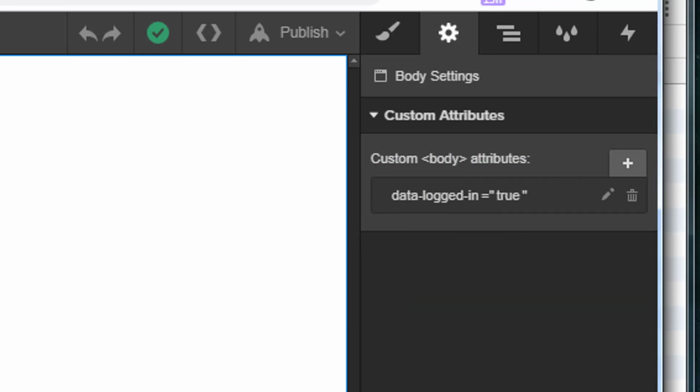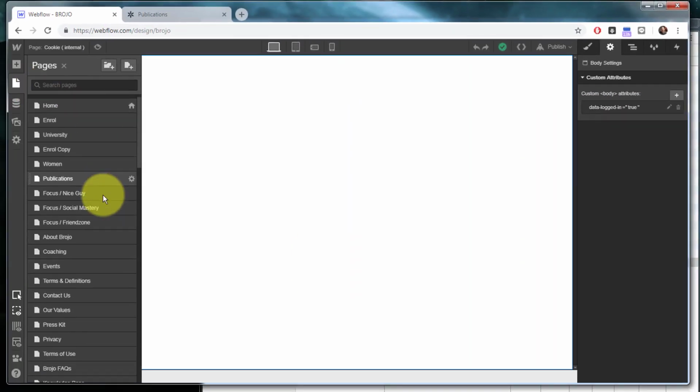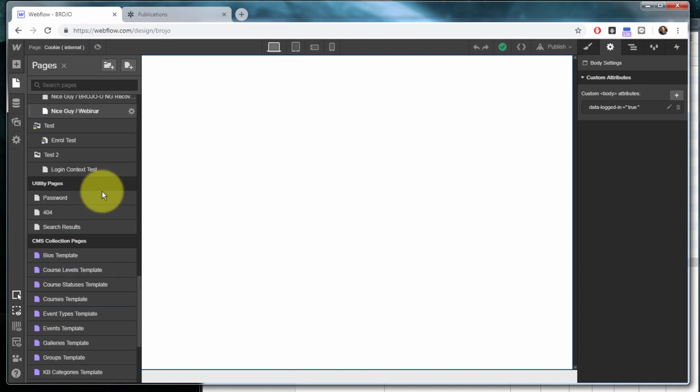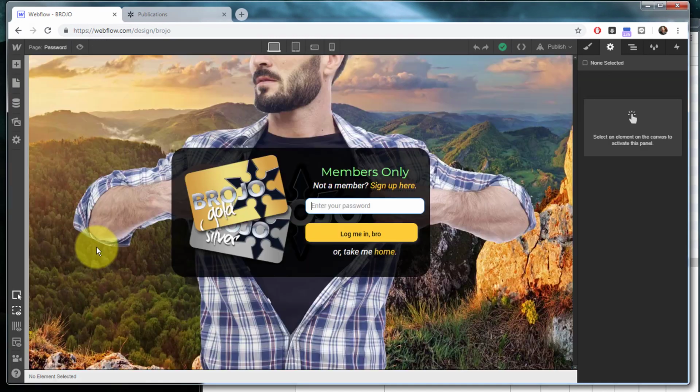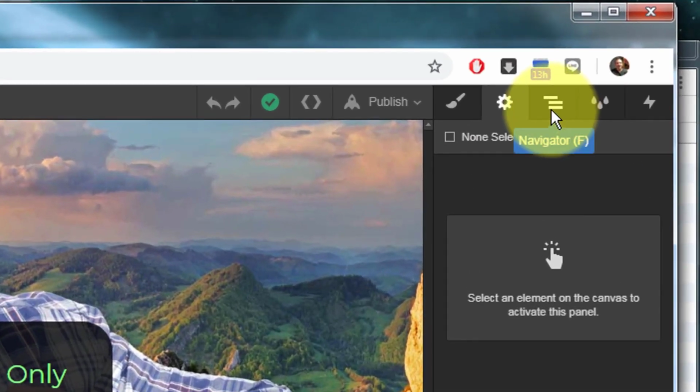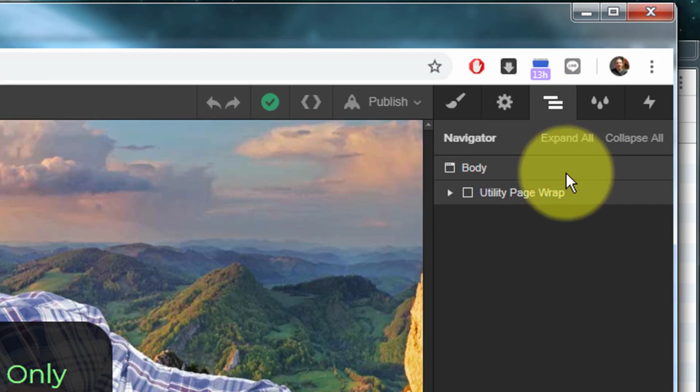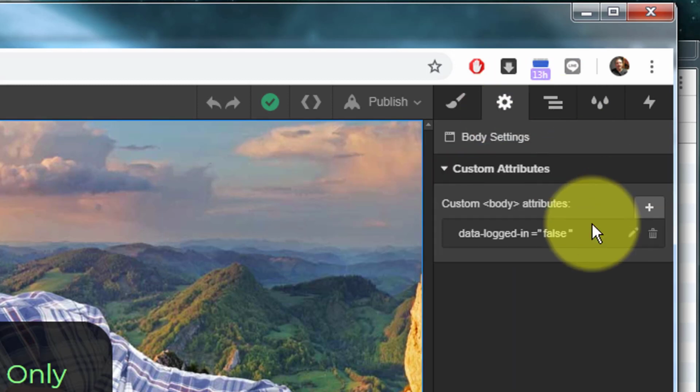Now, correspondingly, just for completeness, I've done the same thing on the login page, on the password protection page. So if I go here, which is a little bit fancier and heavier, but not extremely heavyweight, I go to the body here, I'll get data-logged-in equals false. Now, it doesn't really matter if I have this or not.